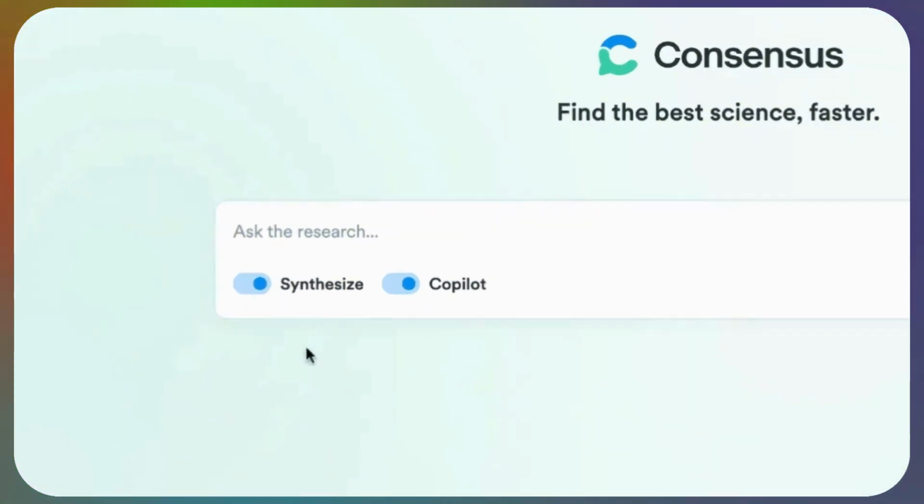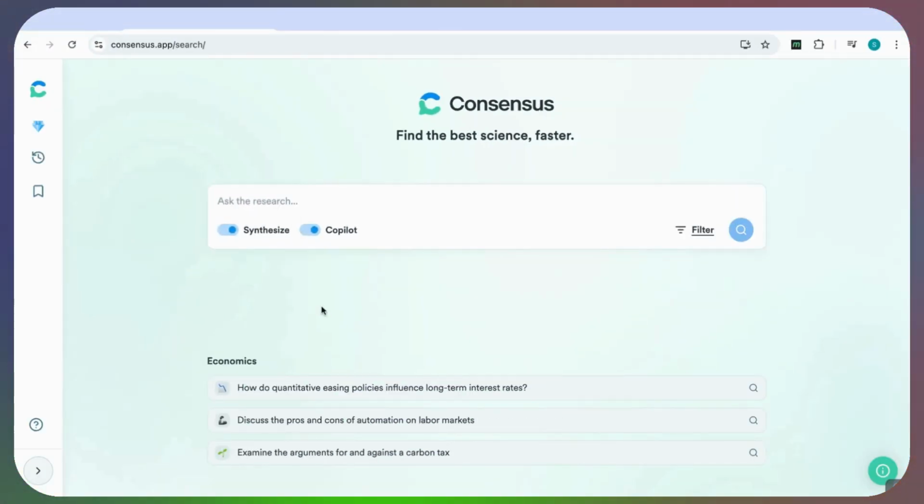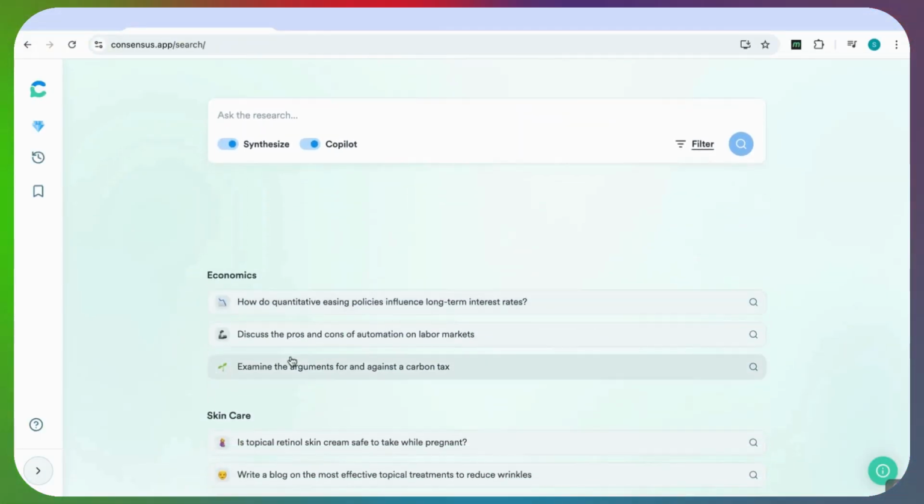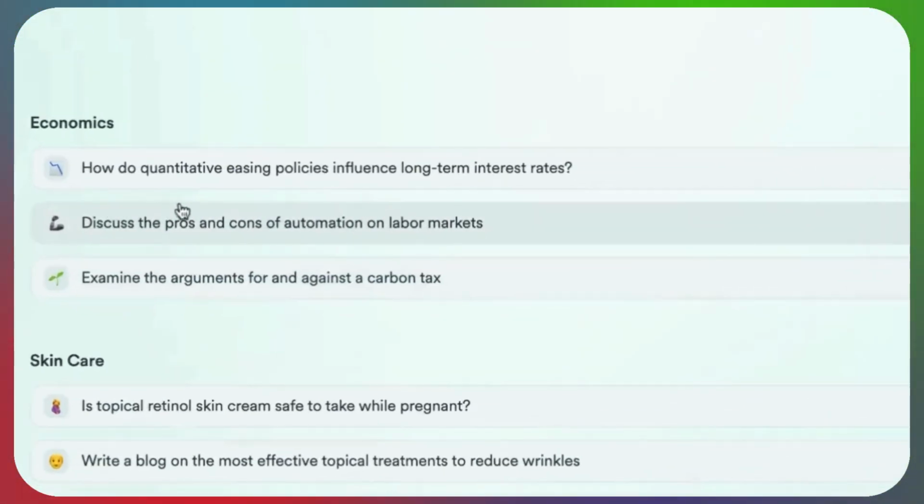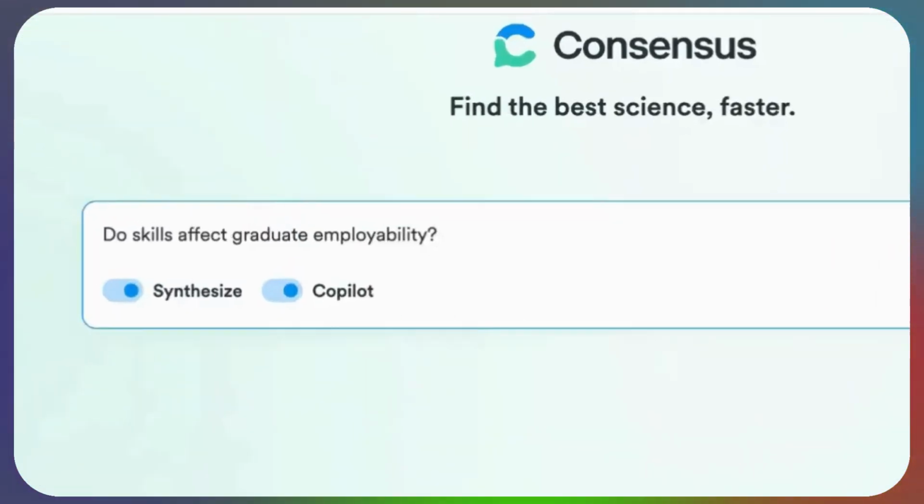Before we type in the research question, let's have a look at how Consensus is set up. We've got a Synthesize and a Copilot button that we can toggle on or off. I'm going to keep them on to show you how they work when we ask the research question. Below here, you're going to see examples of how you can ask the question. You can ask how certain relationships affect each other, or discuss the pros and cons. Consensus recommends that you ask yes or no questions, or questions that have a relationship between the variables. So I'm going to start off by asking a yes or no question: do skills affect graduate employability? And I'm going to enter that.